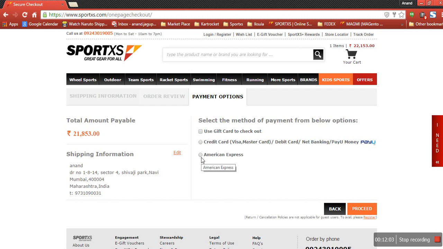Remember, you may ask me why there is no COD option. COD option is limited to a range from 500 rupees to 10,000 rupees because COD will be collected by the courier companies. They will handle only a certain amount of money. Here in this scenario, our cart value is 22,153 rupees, which is shown here. This much amount the courier person will not be taking. So we have to do an online payment. So let's click on proceed.